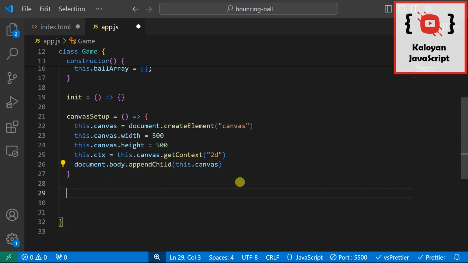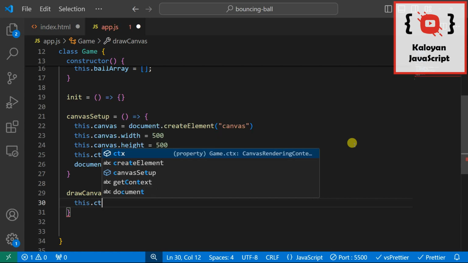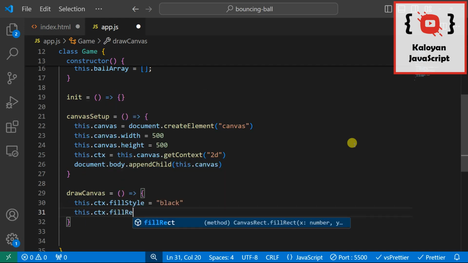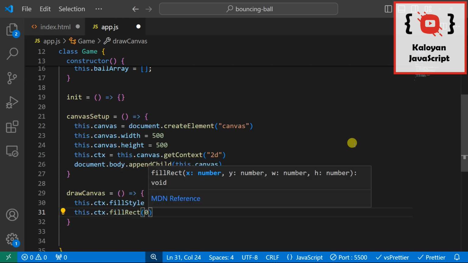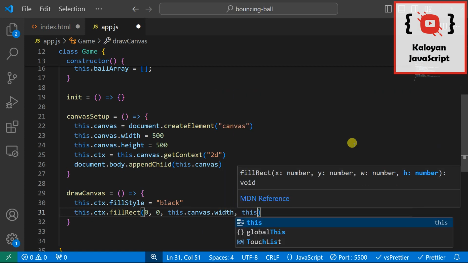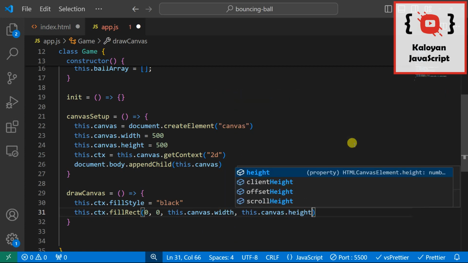And next we also need to draw our canvas. So let's create a function for this. drawCanvas equals a function. And then this.ctx.fillStyle equals black. And then this.ctx.fillRect, how much do we want to fill with black? So we start at x coordinate 0, y coordinate 0, and we choose the entirety of our width and the entirety of our height because we want everything to be in black within this canvas.